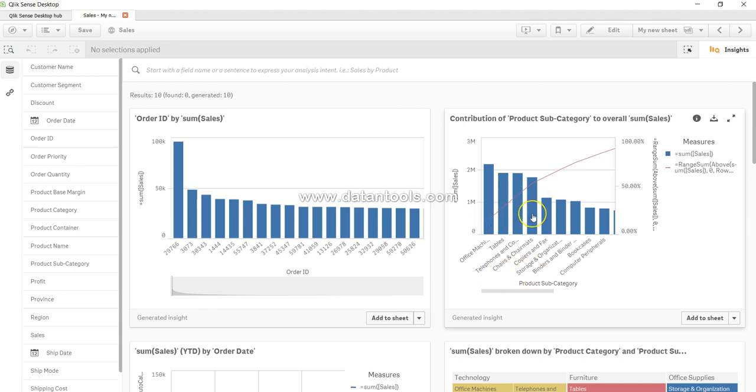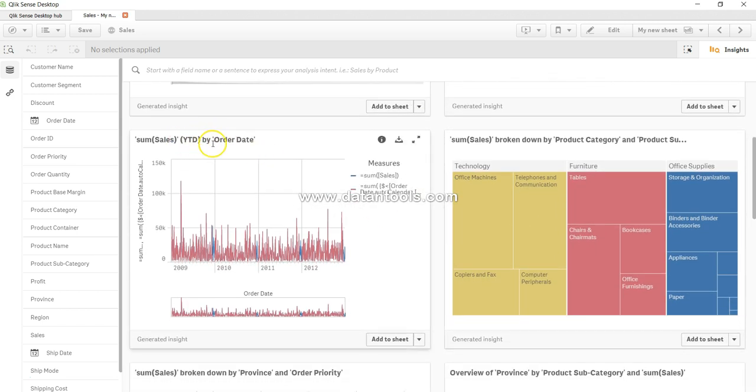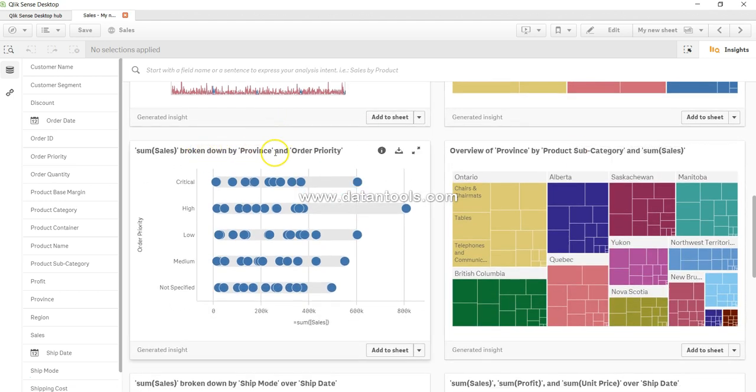Again, a Pareto chart, kind of 80% of the sales coming from 20% of the products, so it applies that rule. And as you can see, these 4 categories are generating the most sales, and that's what it is indicating. And then you have sum of sales year to date by order date, right? And then sales broken by product category. Then you have it broken by province, order priority, and a different type of chart. Then an overview of province by product subcategory and sum of sales.